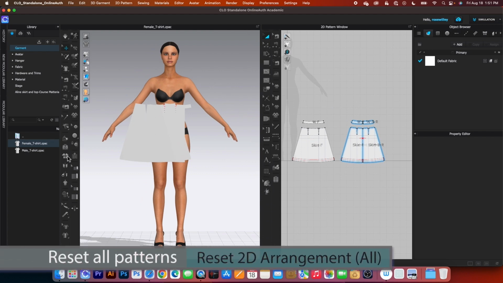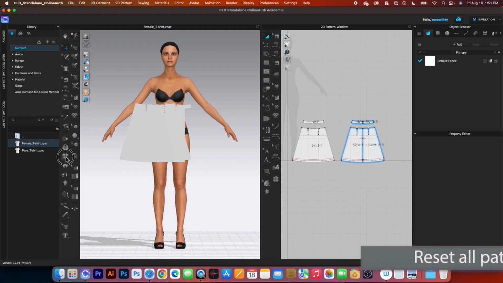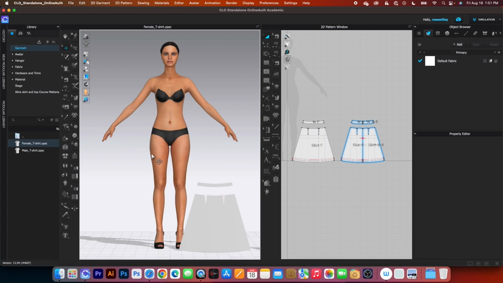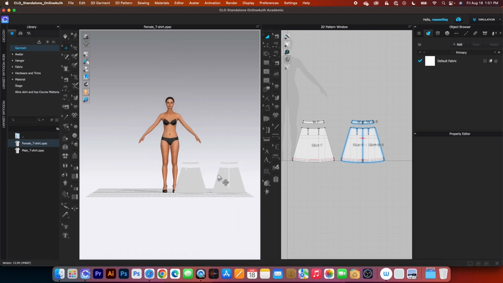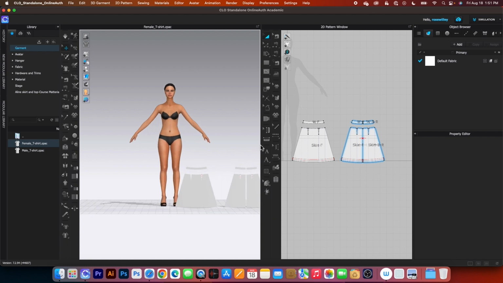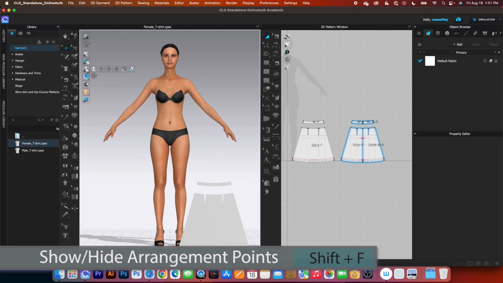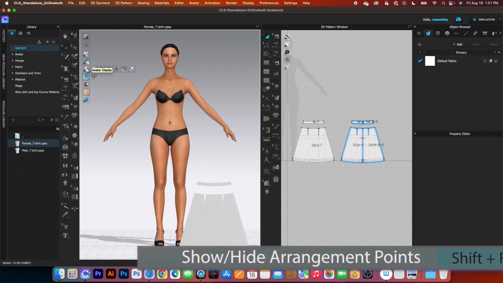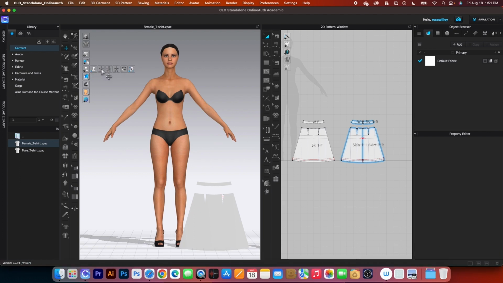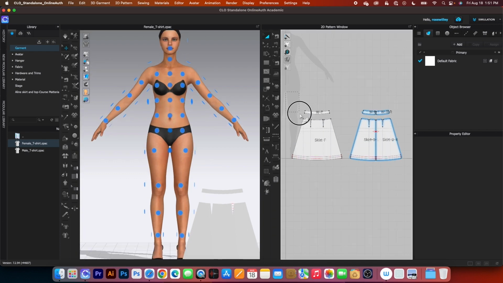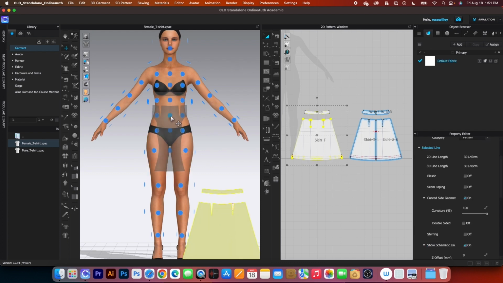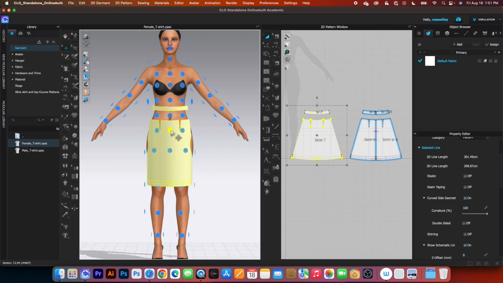Simply come over here to the 3D toolbar and click on this 2D reset arrangement all to reset all the patterns. Next, we want to place them onto the avatar. I will come over here to the vertical toggle menu, click on that, and then click on show or hide arrangement points. And then I'm going to select these front pattern pieces, and then hover the mouse over on top of the avatar right there. Then click once to place the pattern.